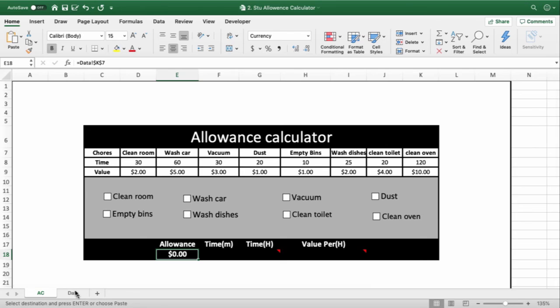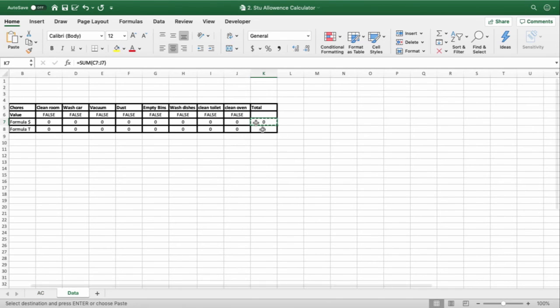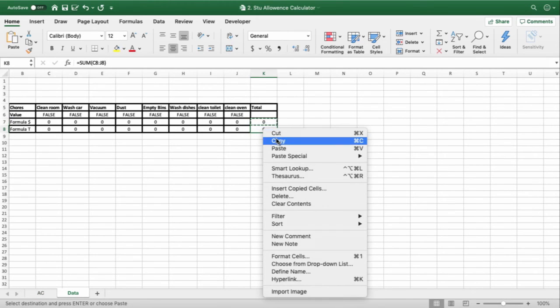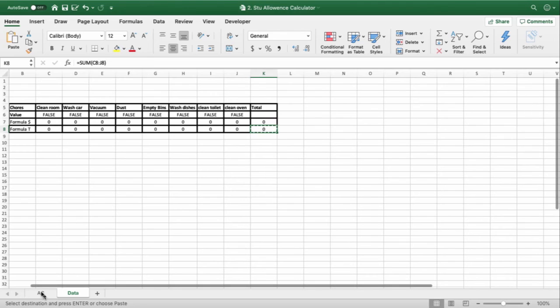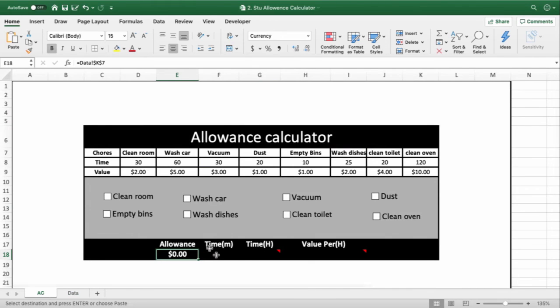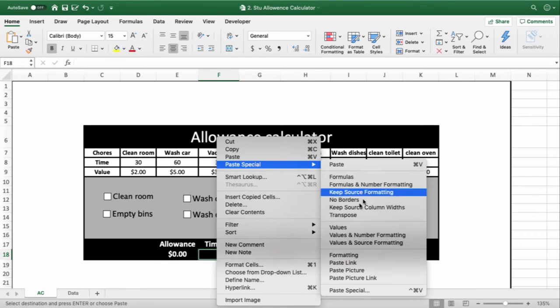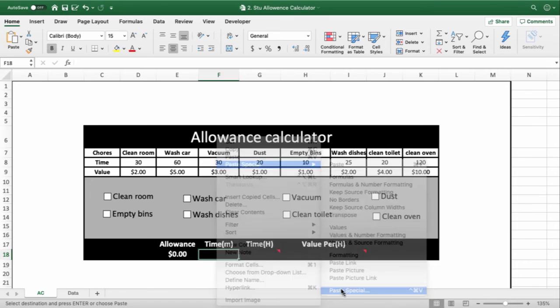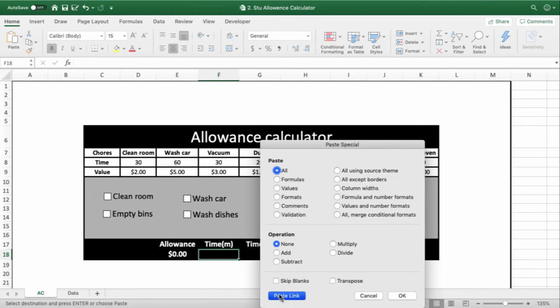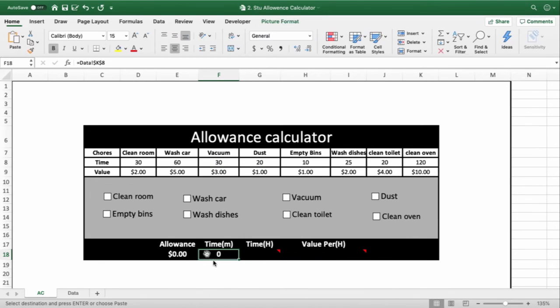Then we're going to go back into data. We're going to go to here now and we're going to copy, back into here, back into time, right click, paste special, paste special down to paste special. Let's look for paste link and there we go.